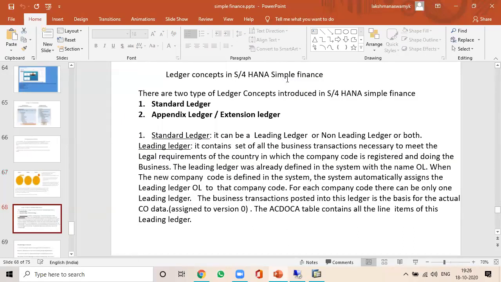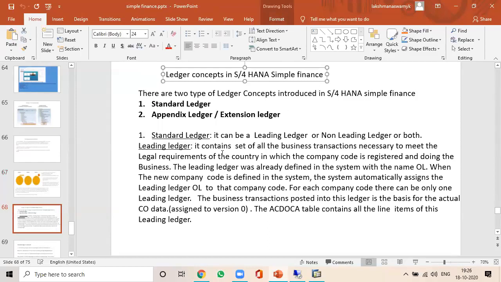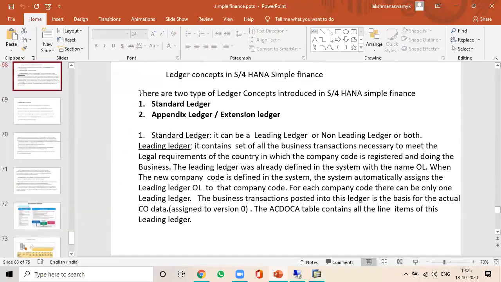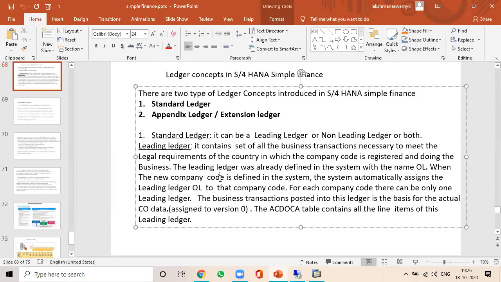Then ledger concepts in S/4HANA Simple Finance. This we will see later, because only 2 slides are there here, 4 or 5 slides, but it is not enough. I have prepared some other material. We are going on the 1909 version, but this presentation of ledger concepts is in the 1809 version. This is not sufficient, so I have to prepare some more material. From next week onwards, I will explain the ledger concept. Then we will see the configuration of the system. For today, I'm closing the session.